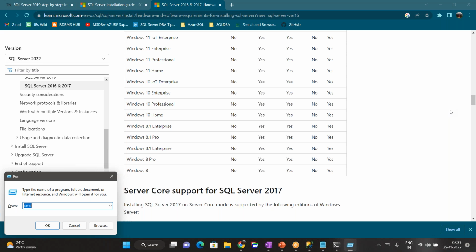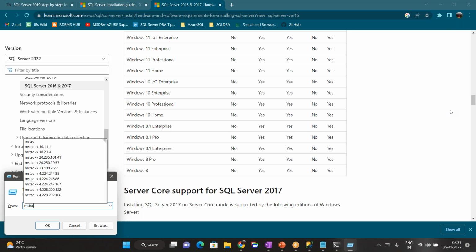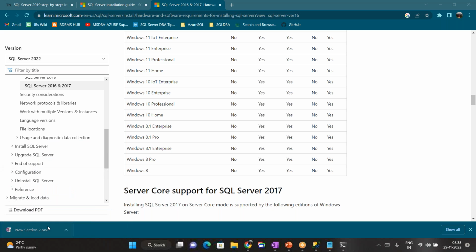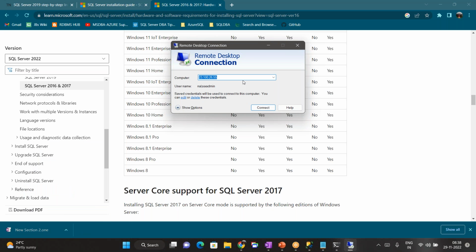In the real world, you connect to the server through RDP, sir. Means MSTSC, Microsoft Terminal Server Console. Through MSTSC only you will connect to the server. So once I open it, I will pass the server name, whatever the application team gives, like CIL SQL 4999.